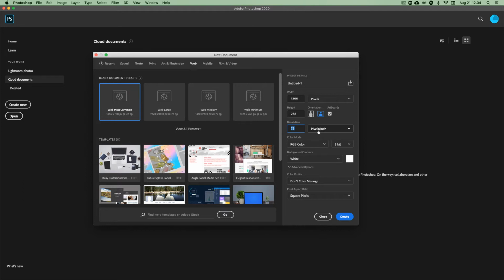So for our purposes, let's go ahead and customize a new document, and we'll just put in 1,000 for the width and 1,000 for the height. Since I'm working in pixels, what this means is my document will have a canvas that has 1,000 pixels side by side, and then 1,000 pixels up to down.